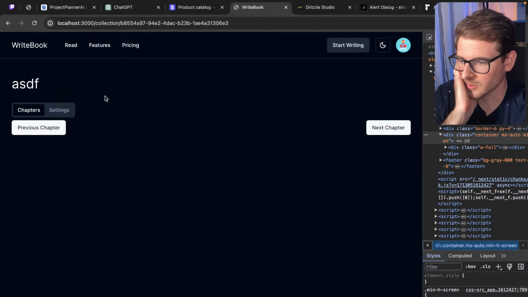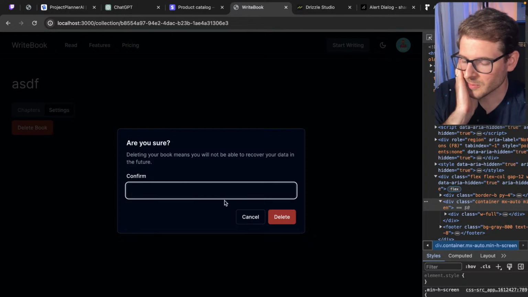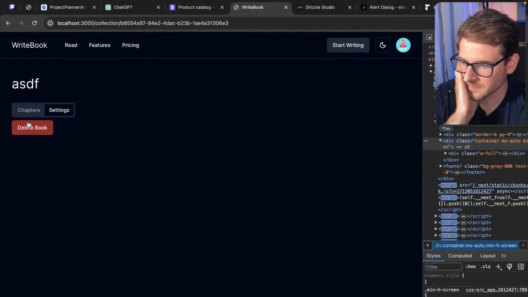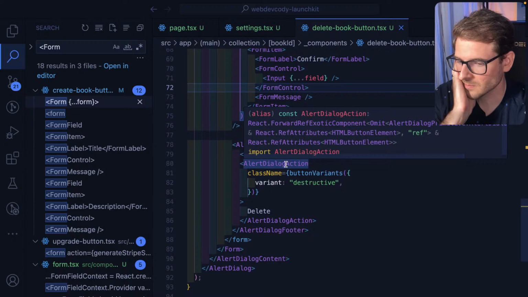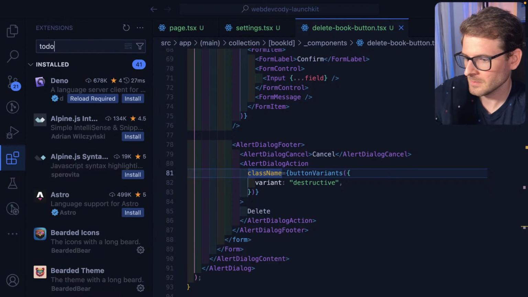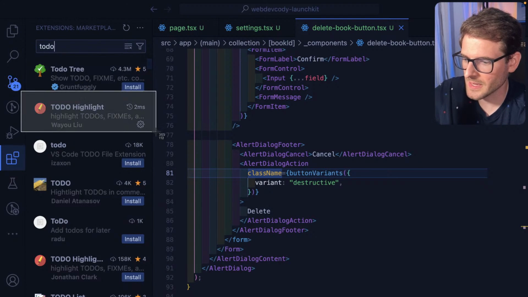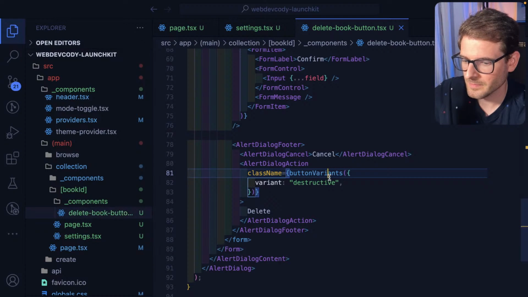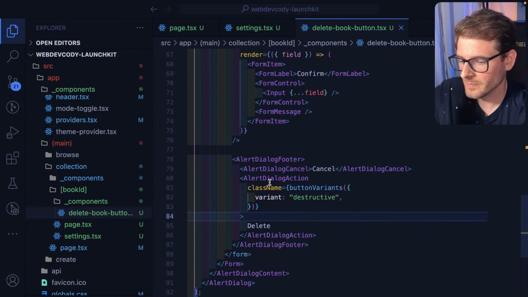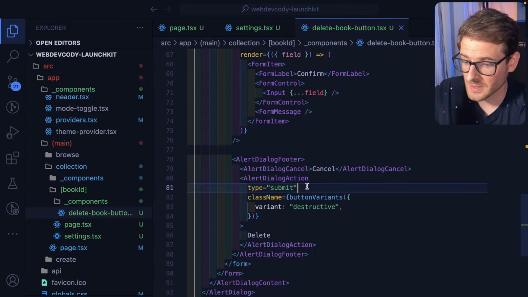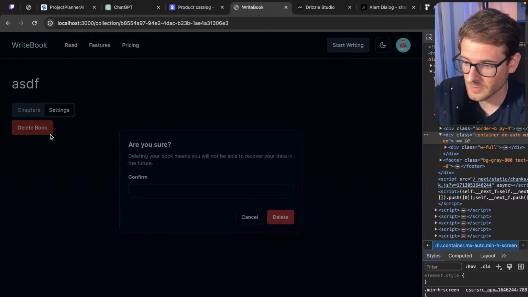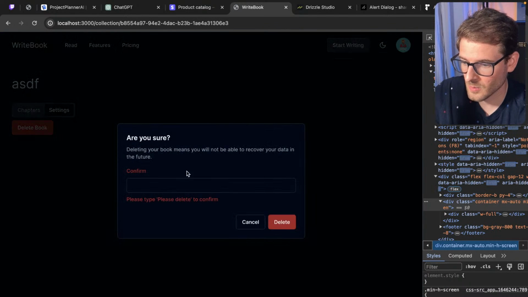404 not found. Let's go. Delete. Confirm. Beautiful. Does not work. Yeah, the extension is called, I think it's called Todo Highlight, right here. Maybe I can do type submit, then that will kick off. Okay, that kind of worked.